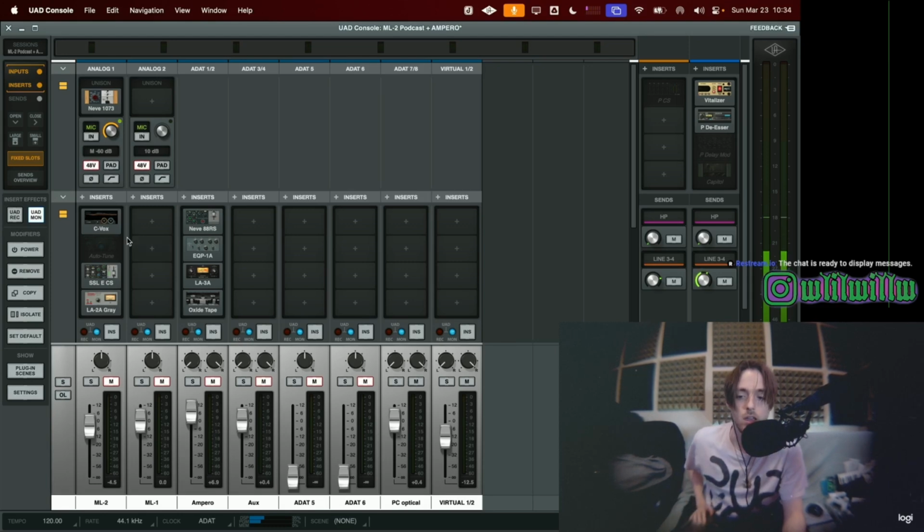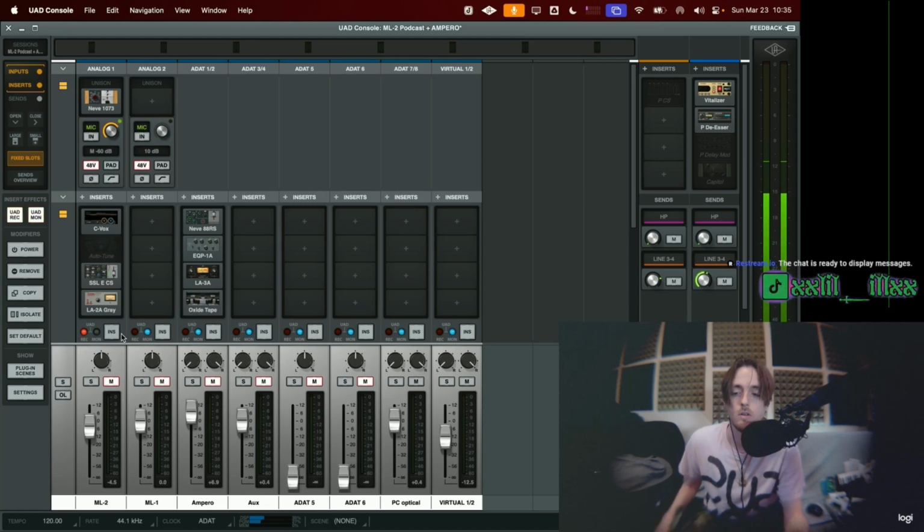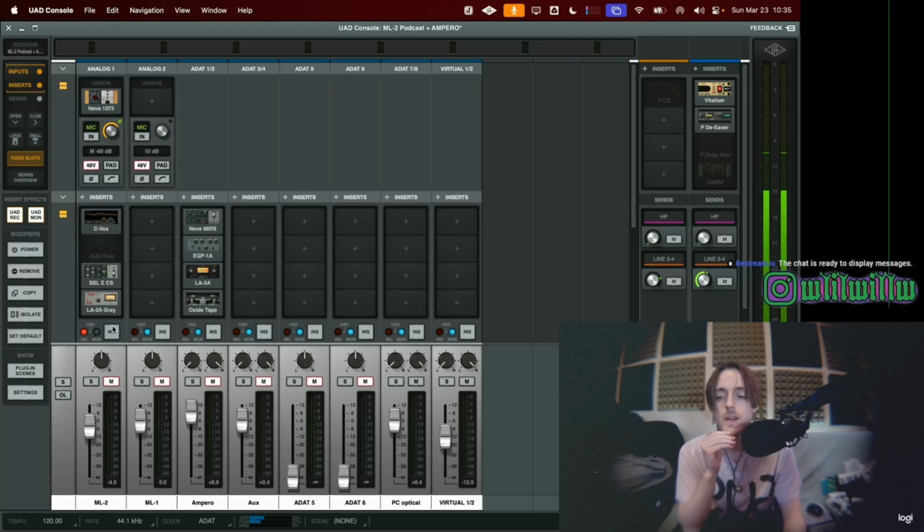Since I have my UAD in monitoring mode, right here you can see there's two modes. There's record mode and monitor mode. Monitor mode means you're hearing the source through the effects, but the effects are not getting recorded by the DAW. Record mode means the effects are getting recorded by the DAW. So that can come in handy sometimes when you want to print the effects and save on some more DSP power, and anything that's on the channel will get printed.